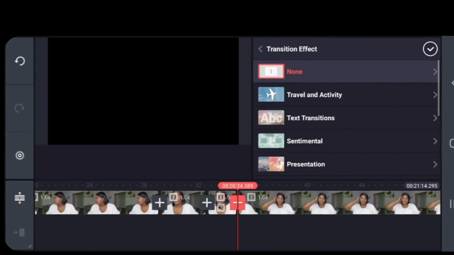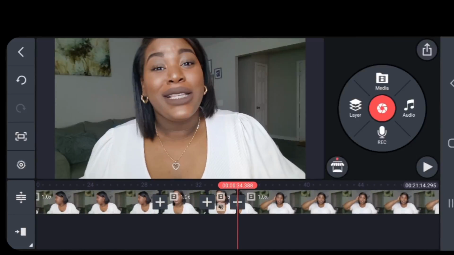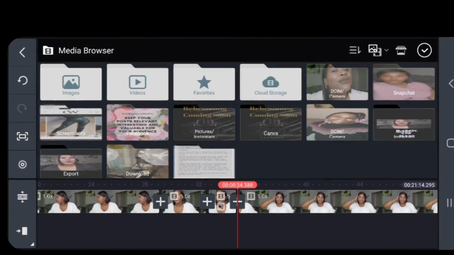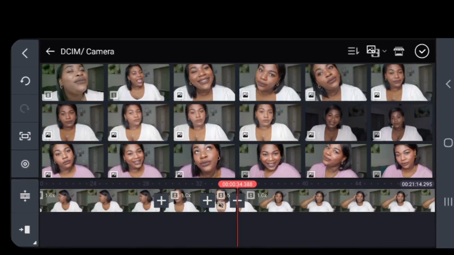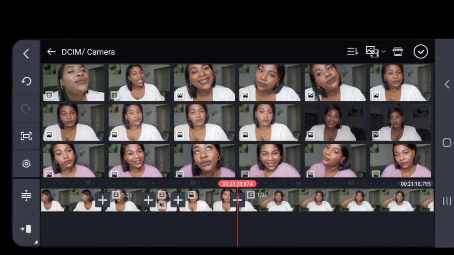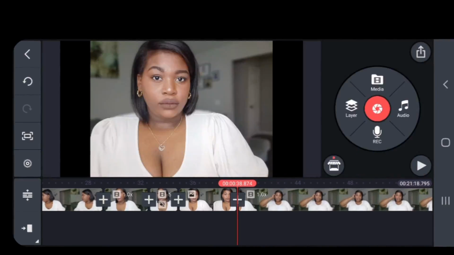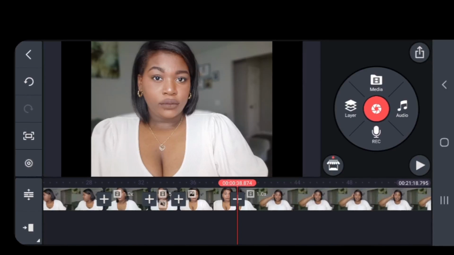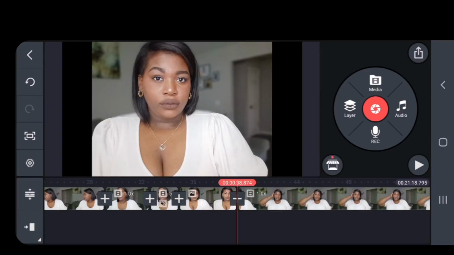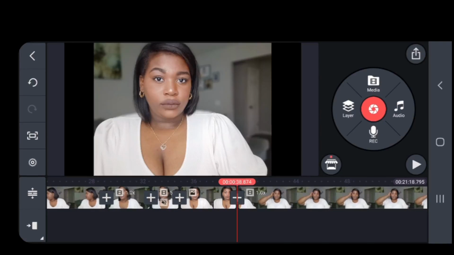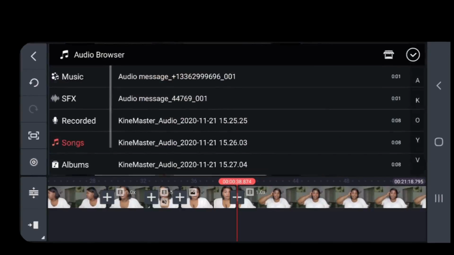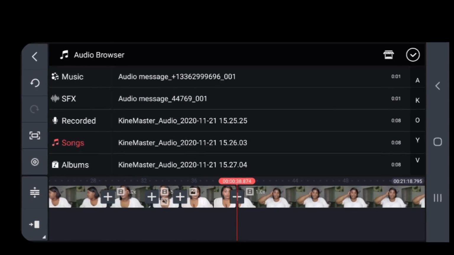Or say you wanted to add a video or something like that at this section, you'll hit media, or you want to add a picture in that section. You can do that. So let's go over it again. Basically what you do is the cursor, which is the red part, you have the cursor where you want the information to go. So if you wanted the music, you could hit audio and pick the music.